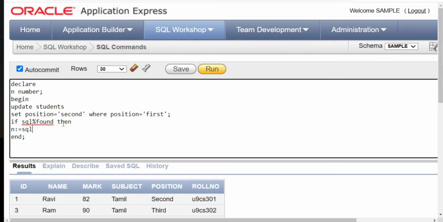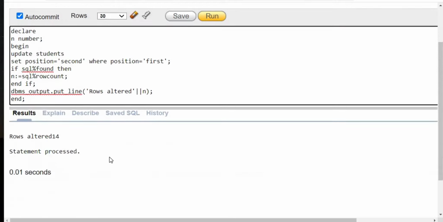So I'm going to create a number variable, let's say n, and assign it the value SQL%ROWCOUNT, which means that whenever this update query is true, which we find using SQL%FOUND, I'm going to count the rows and assign it to n, and just print the value of n, that is rows altered and n. This is an example for an implicit cursor. One thing is that we cannot handle the implicit cursor programmatically, that is the memory management.